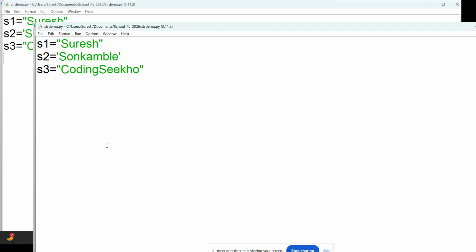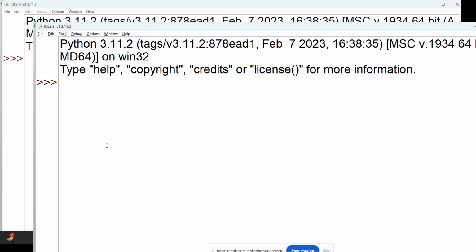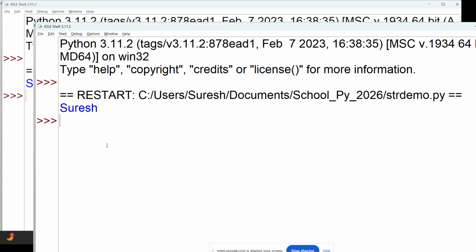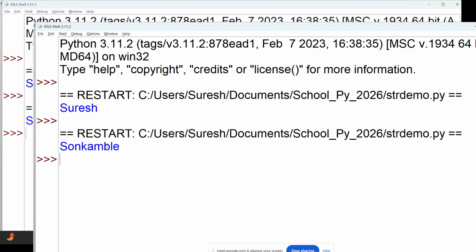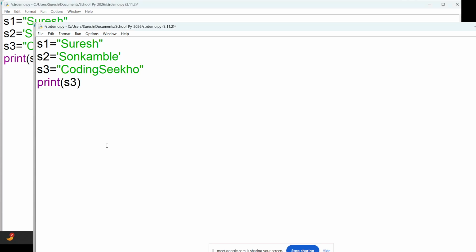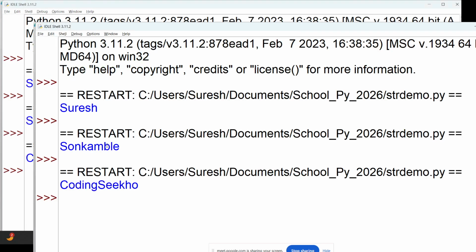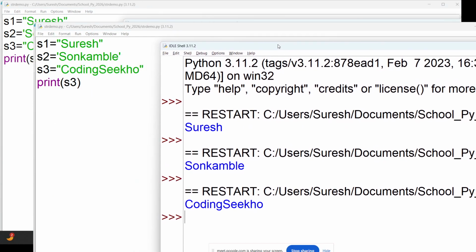And there are three different ways. There is "Zone Complete, coding C code." Let me print one by one. I can print s1 here. That's absolutely right. I will print the s2 here. That is also fine. I will print s3 here. That is also fine. So that means all three are valid in terms of Python.